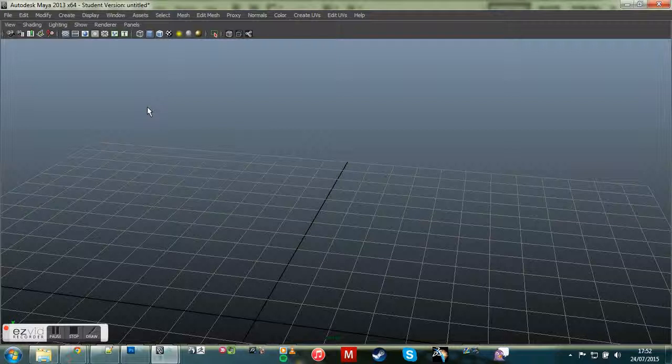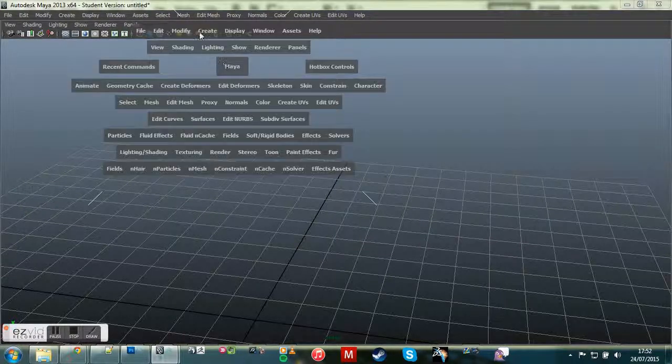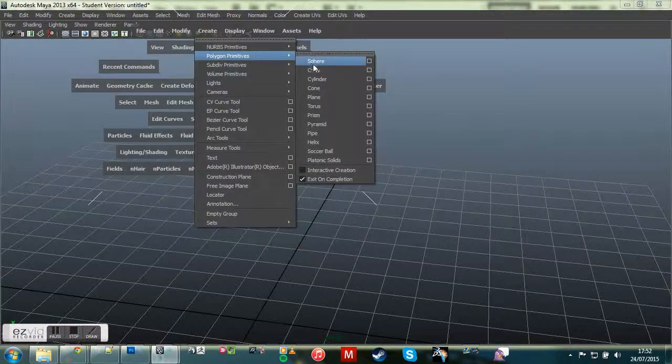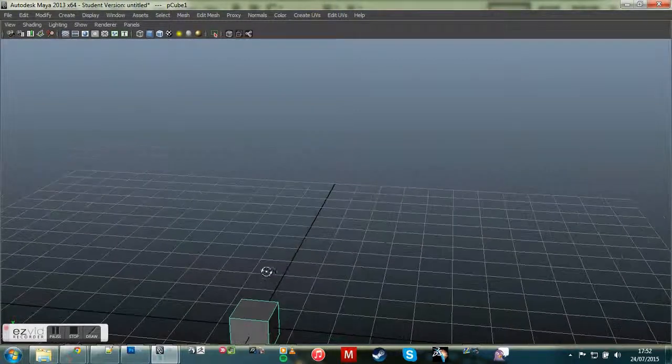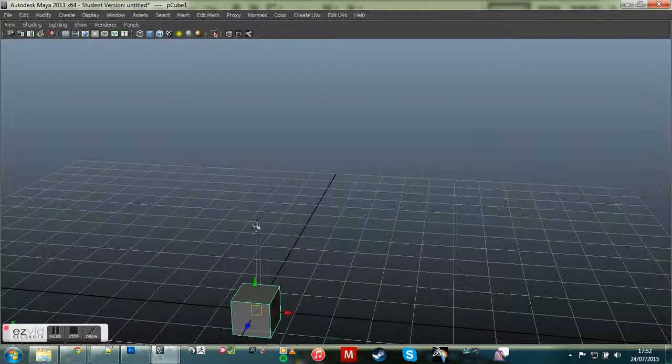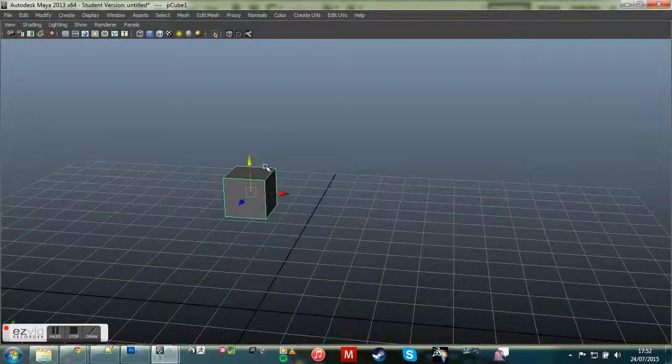Let me first create a basic object. I'll start with creating a cube, a polygon cube. So there, I'm going to modify the cube. I can't really start with the cube now, so I'm going to modify it a bit.